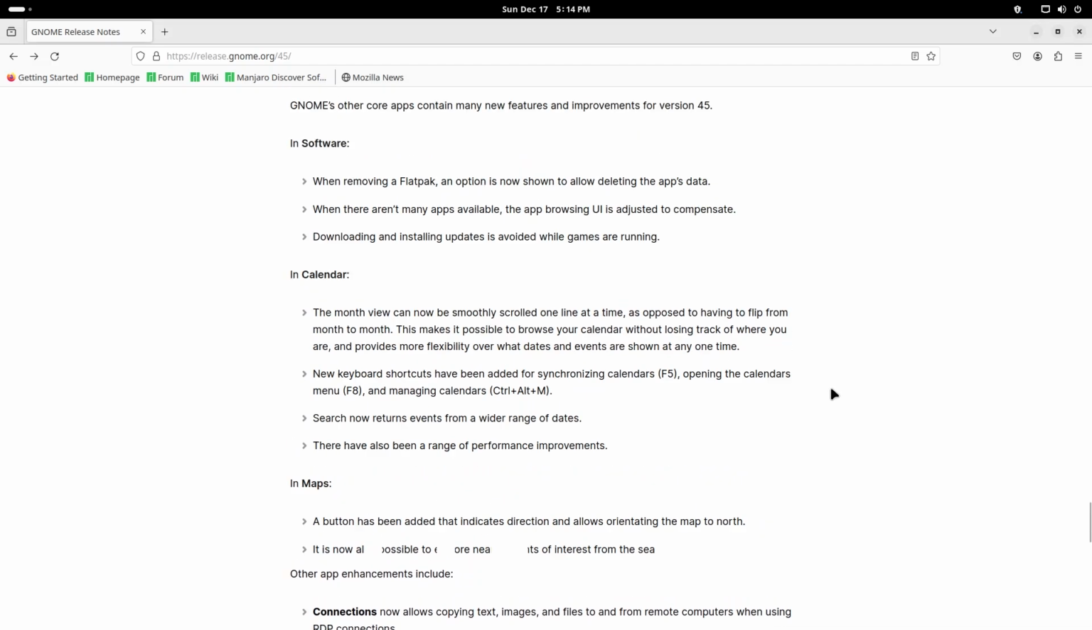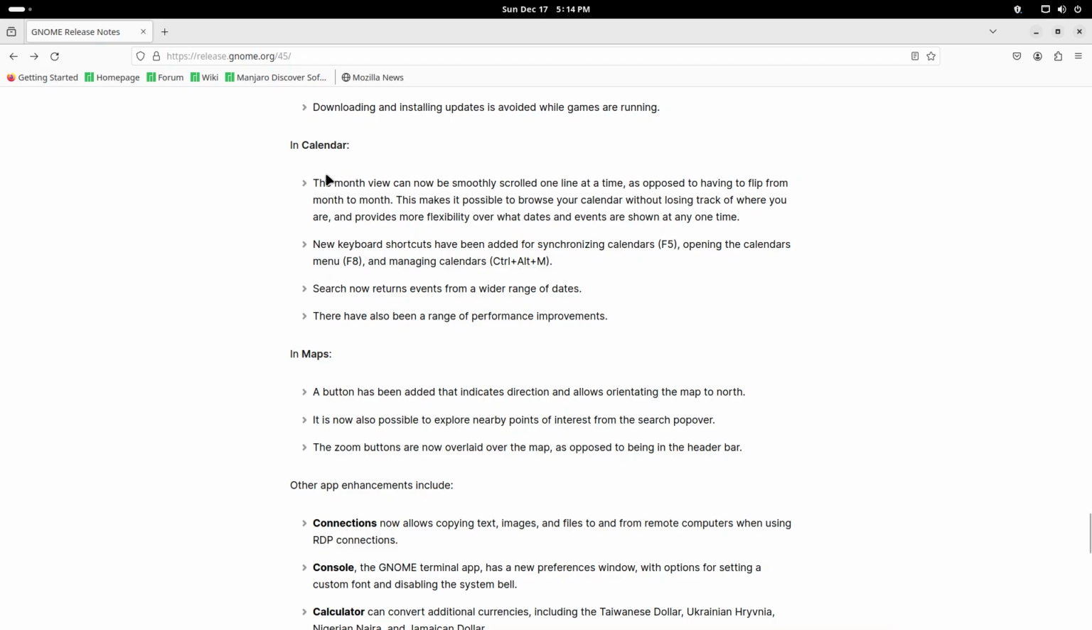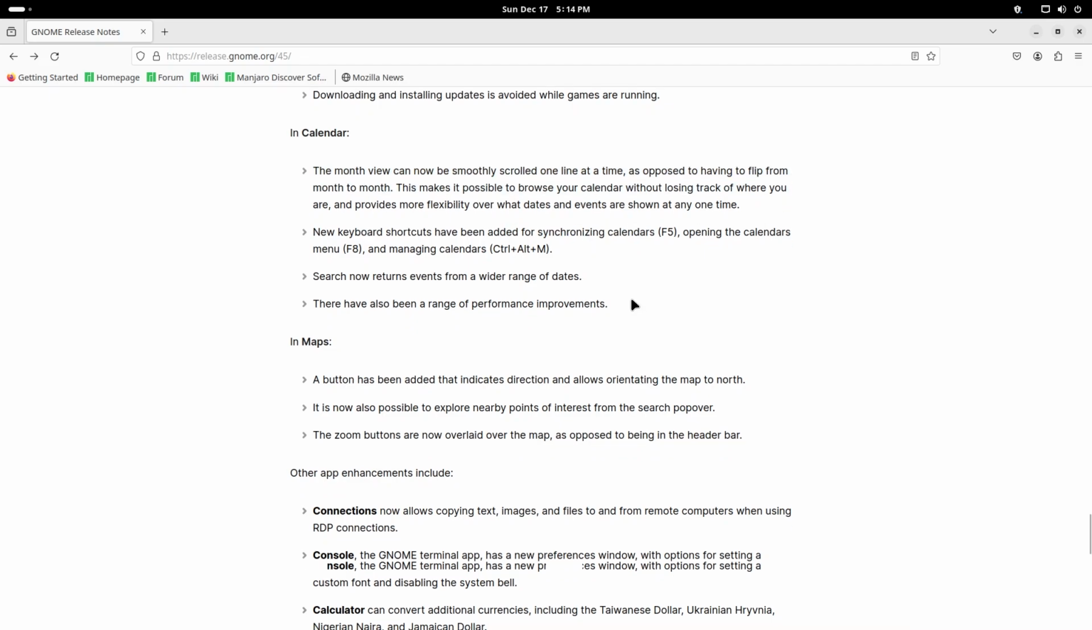You also have a ton of other improvements. So now when you remove a Flatpak, an option is now shown to allow deleting the app's data, which is really cool. This is something you can do in Android. It's really good to see Gnome having the same feature. You have improvements added to the calendar, so now the month view can now be smoothly scrolled one line at a time, as opposed to having to flip from month to month.